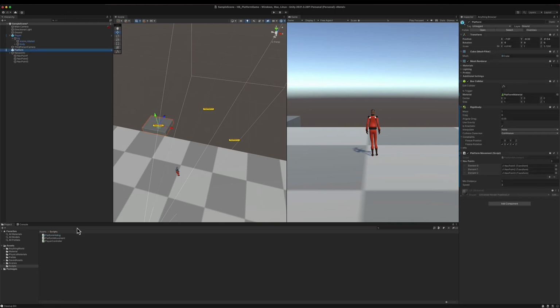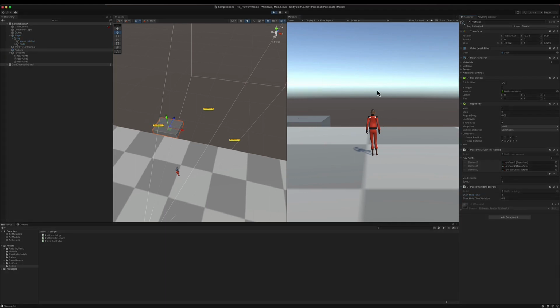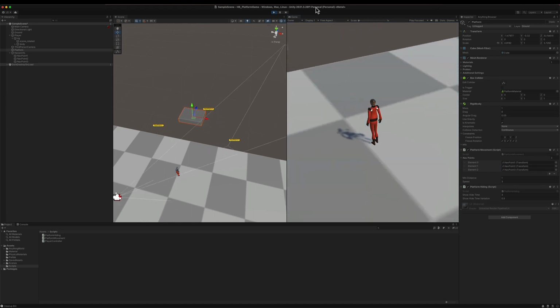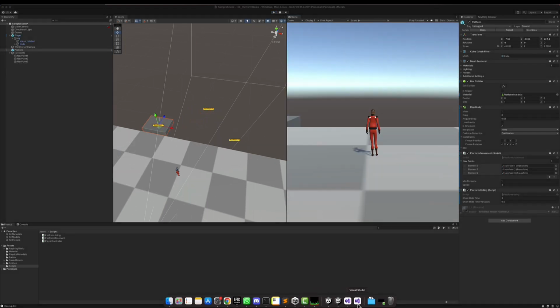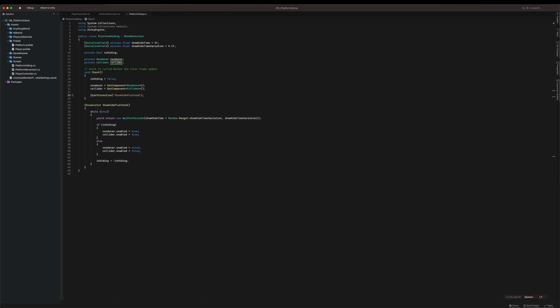So let's add this script to our platform. Let's put 3 seconds and half a second, and let's see how it goes. I'm going to press play. There's my platform. It should disappear in a while. It did not, and that's because I forgot to start the coroutine. So let's go back to my start and call start coroutine, show hide platform.